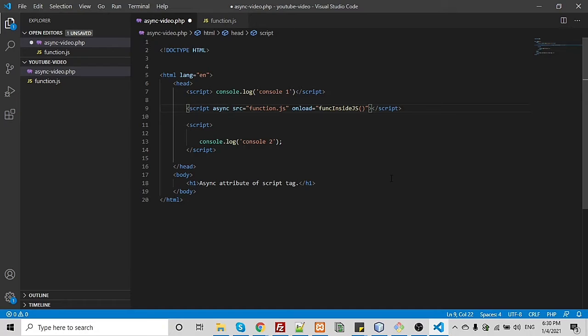When I use this async attribute, when browser requests for the function.js, it won't wait for the fully loaded function.js and executes the another line of code. That's why when I use this function here, an error has been thrown, and we can prevent this error by calling onload attribute of the script tag.